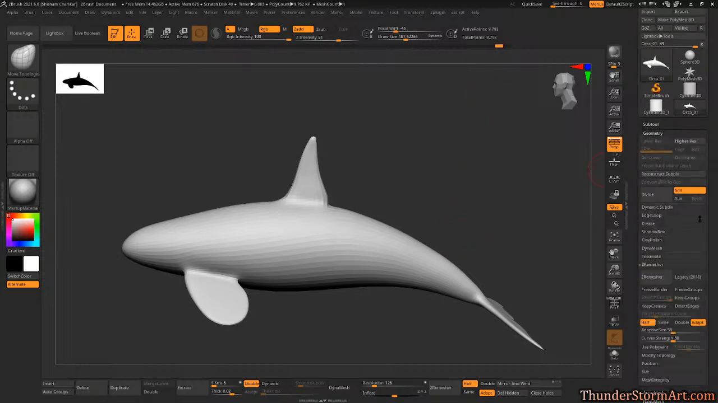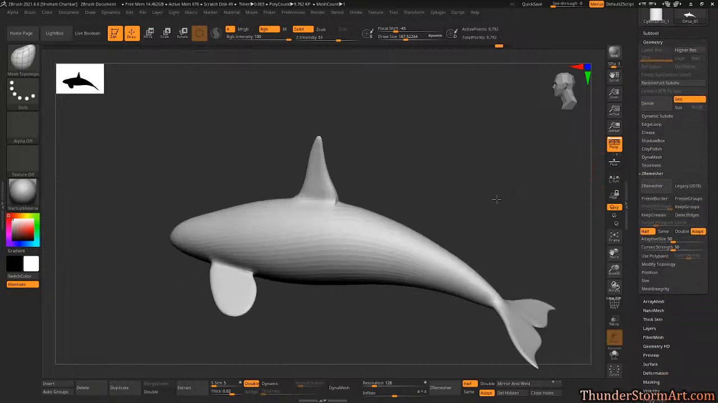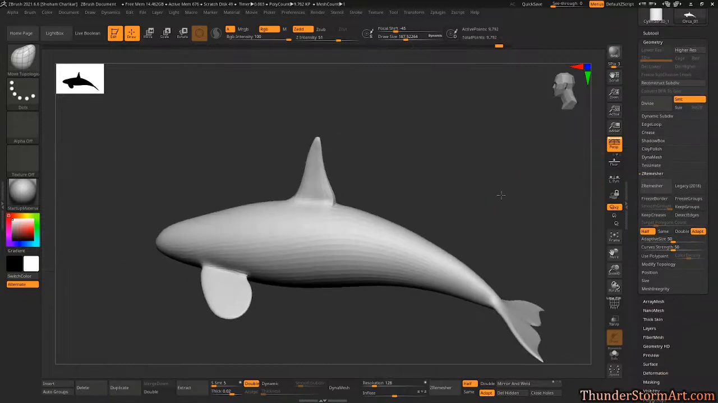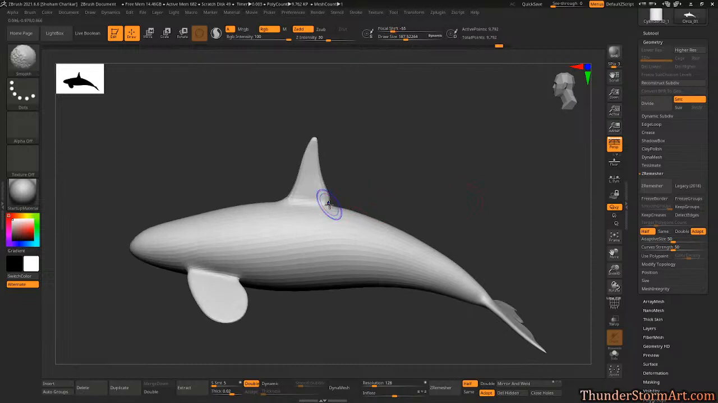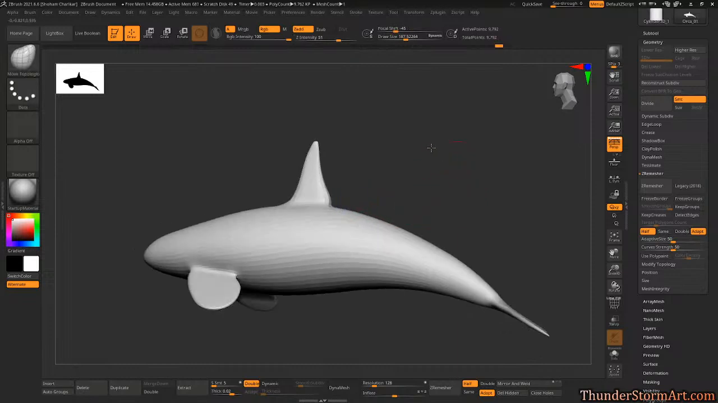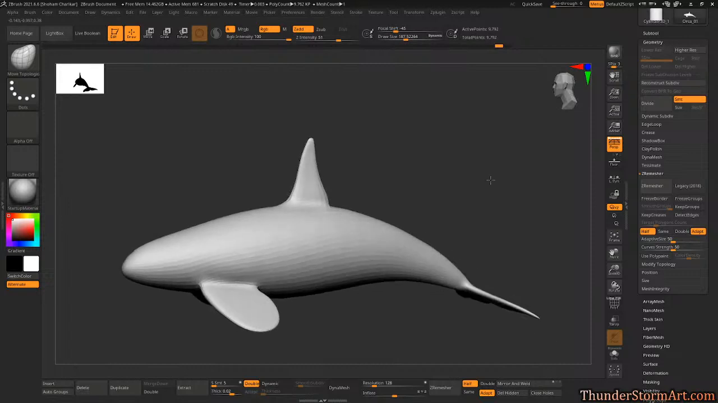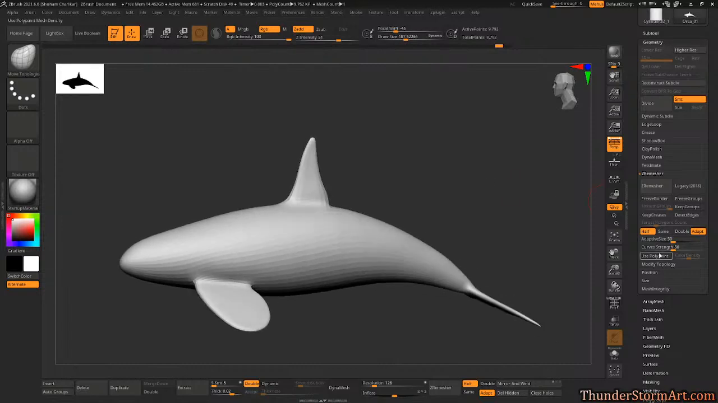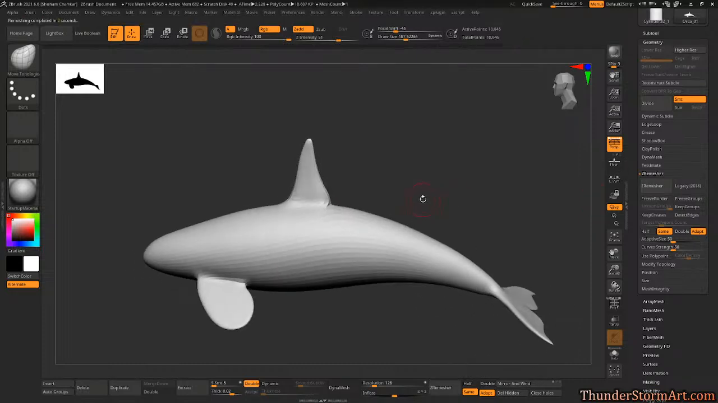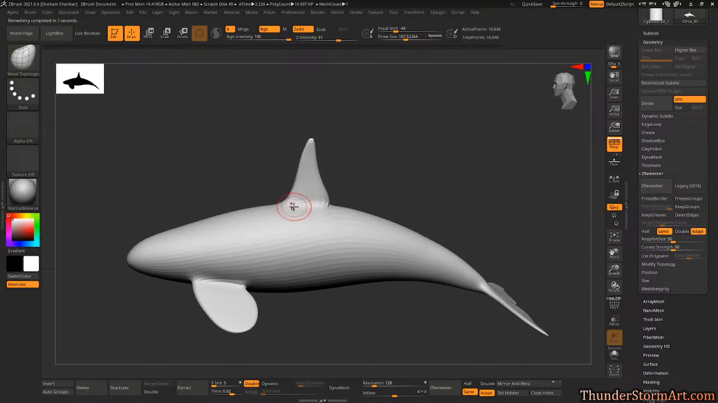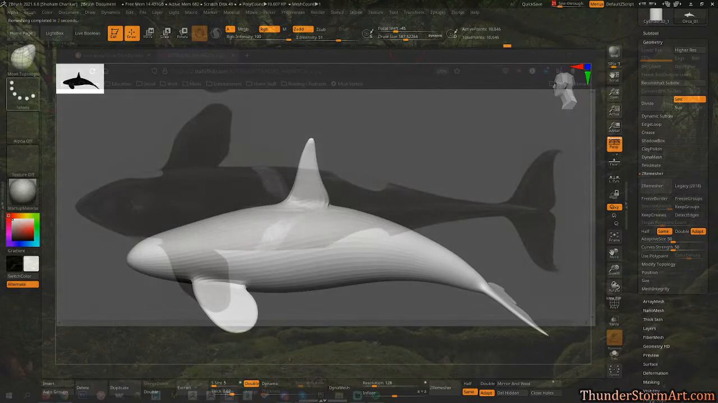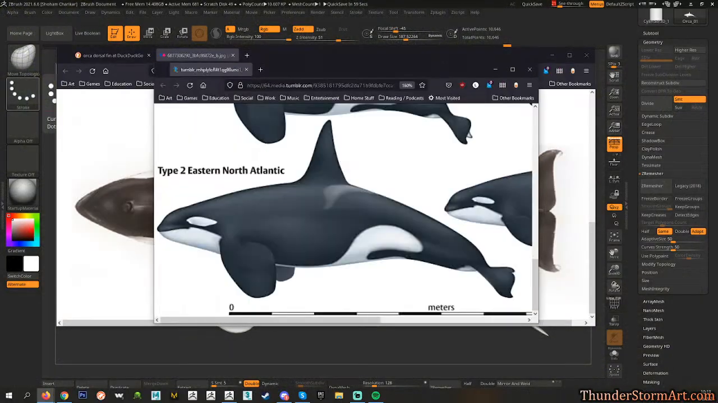We're going to go back to Geometry, and from this we can probably, well, look what's happening back here. From here we can do ZRemesher with Same and see what kind of different topology it gives us. And let's look at the reference one more time. That's not the reference we want. I want this one.